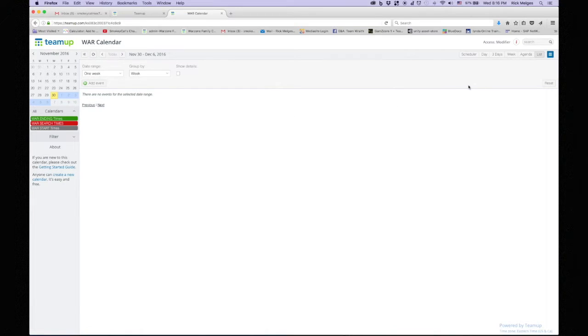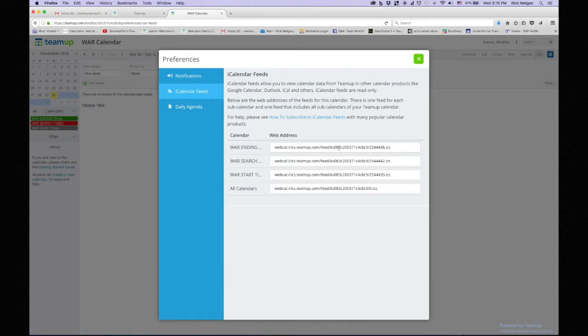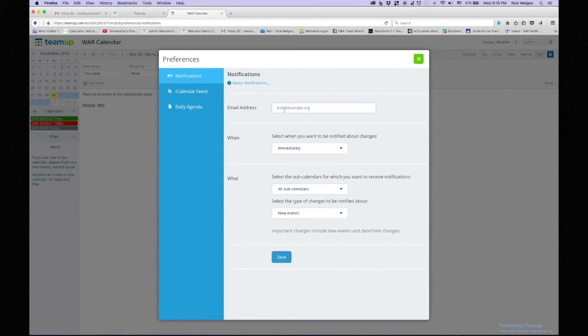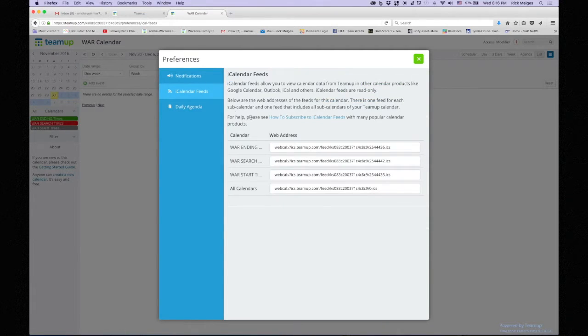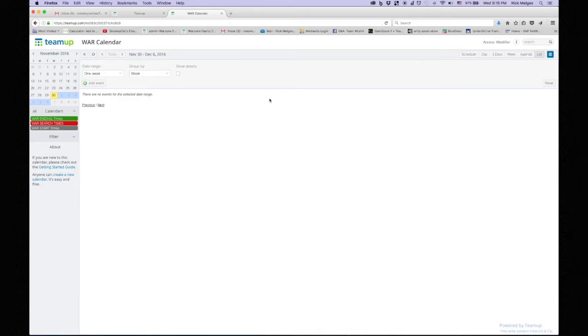You can see in the upper right-hand corner that this is a modifier. It doesn't have the settings, but it has all the other stuff that you might be able to export: your feeds, your iCalendar, or all calendars for the war ending, search or start times. You can set notifications to your email address, and set up your daily agenda to your email address. So there's a lot of good sharing and itinerary setup.